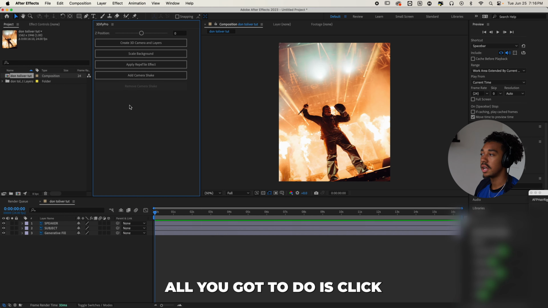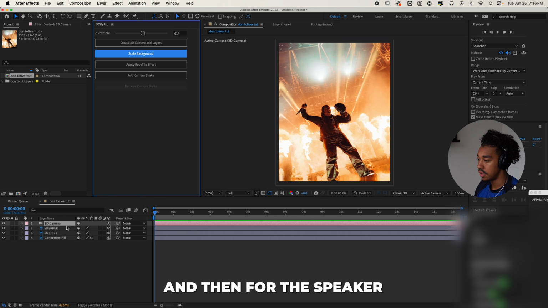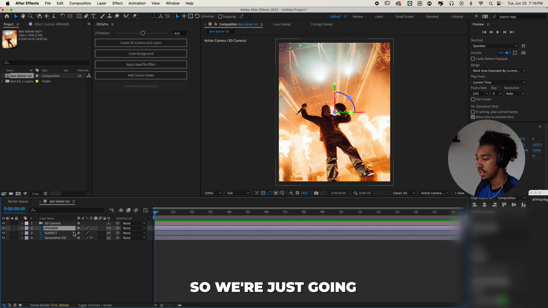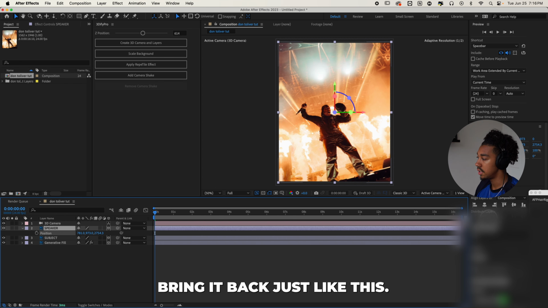So of course we have black borders. To help get rid of that, we're going to do scale background. And then for the speaker, it is a bit far, so we're just going to press P and bring it back just like this.